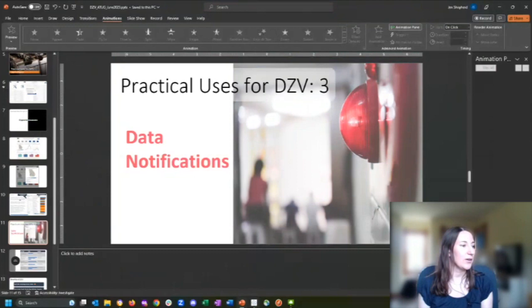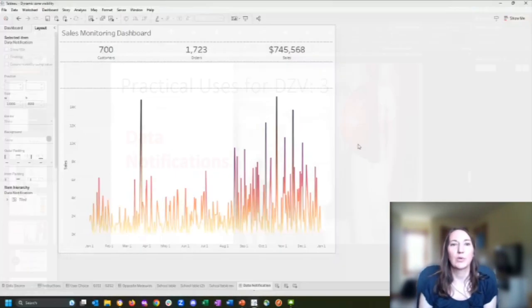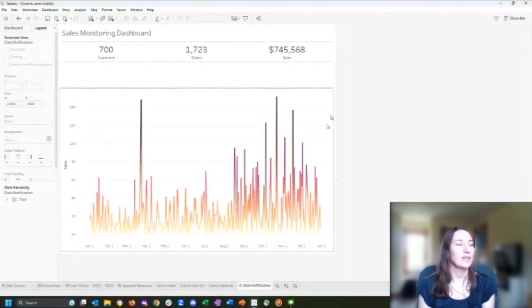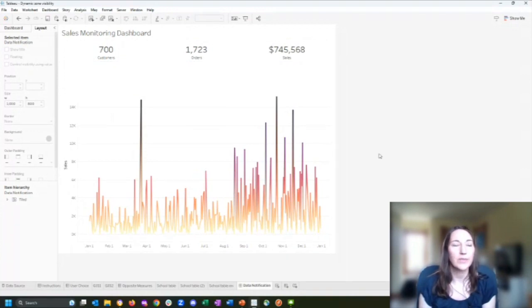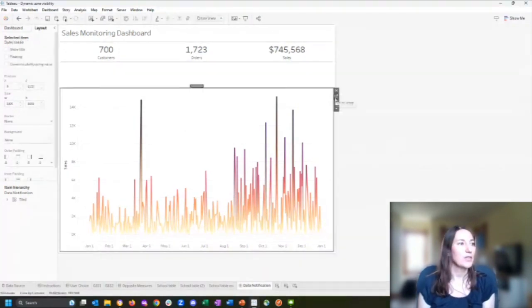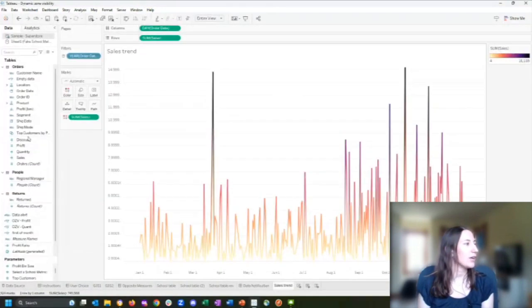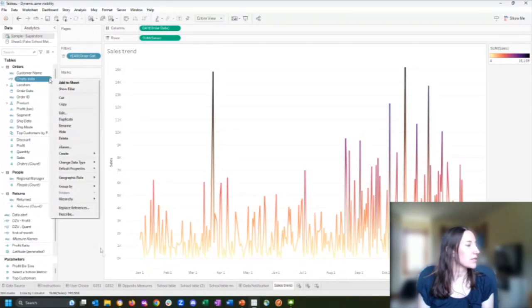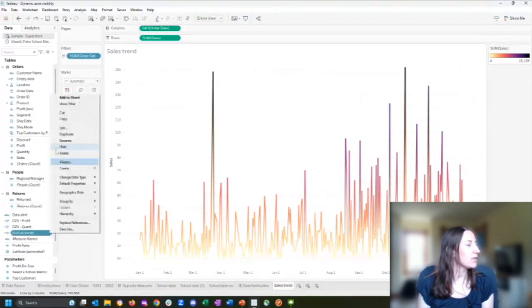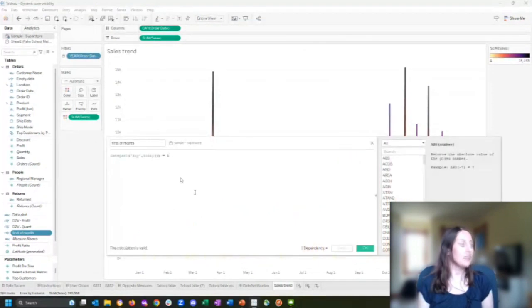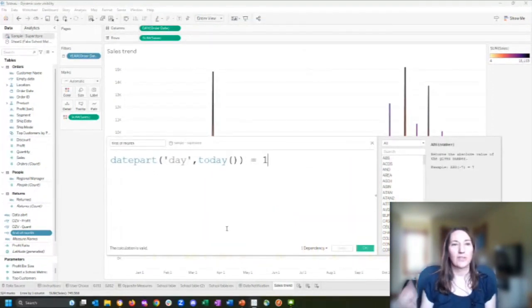So back to my workbook here, I've got this basic dashboard, monitoring some sales, looking at some trends over time, very cool. But let's say that on the first of every month, I want to warn people that, hey, I'm giving you the data, but let's not quite trust it yet. Things are still a little bit in flux. So what I have for that is just a calculation. That's the text, sorry. I have a calculation that just says, is today, it's a date part calculation, is today the first of the month?